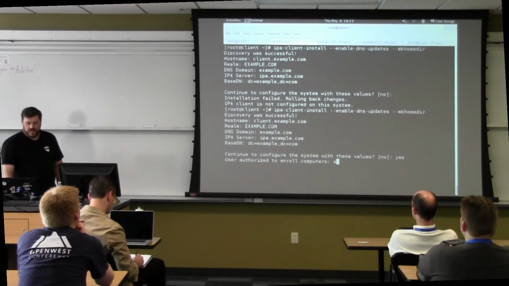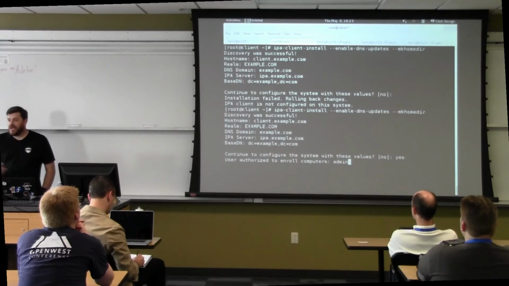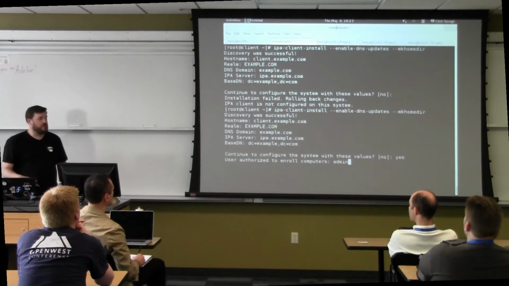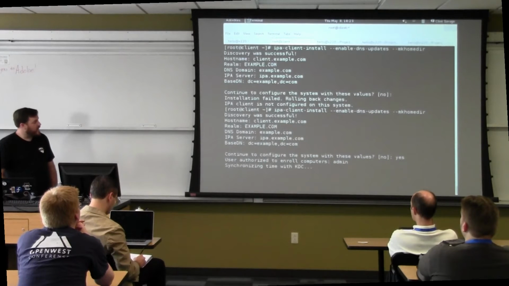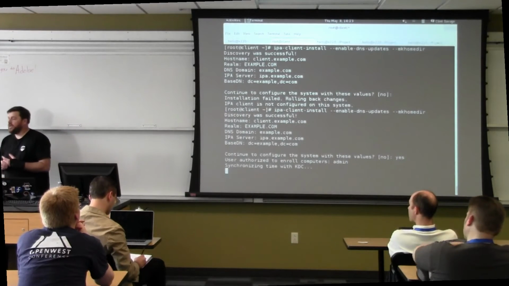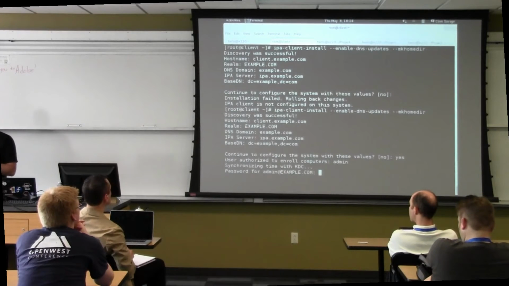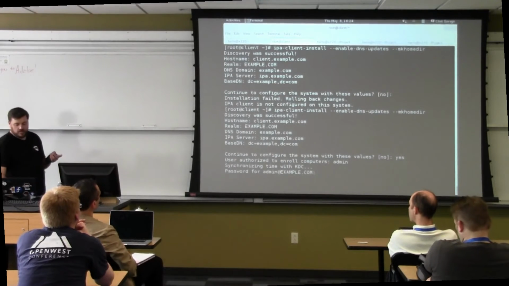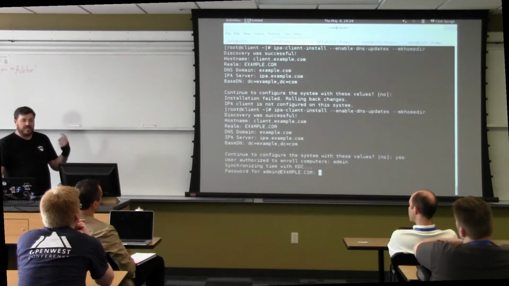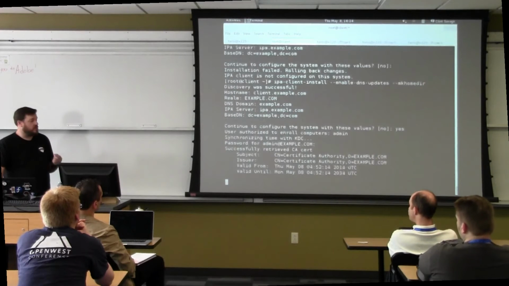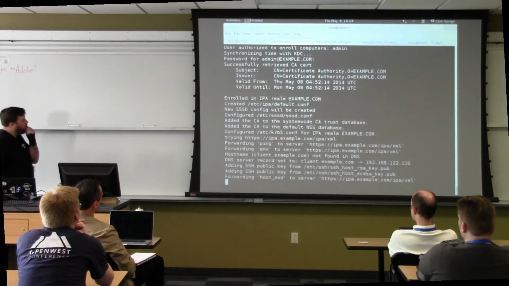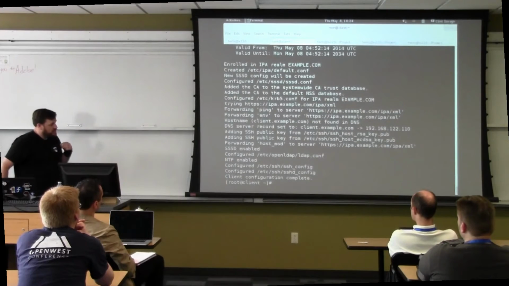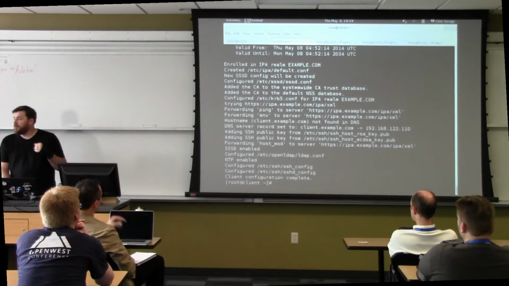And yep, who's authenticated? I have one admin user. I can make other users admins if I want. I'll show you the admin user later. When I do that, it asks me for my password. And it synchronizes time with our Kerberos domain controller, so our KDC. So you can actually do that as well. And what that's doing is setting up NTP and interacting with NTP directly as well. So now I've enrolled, and now I have authentication and the ability to SSH into that box.